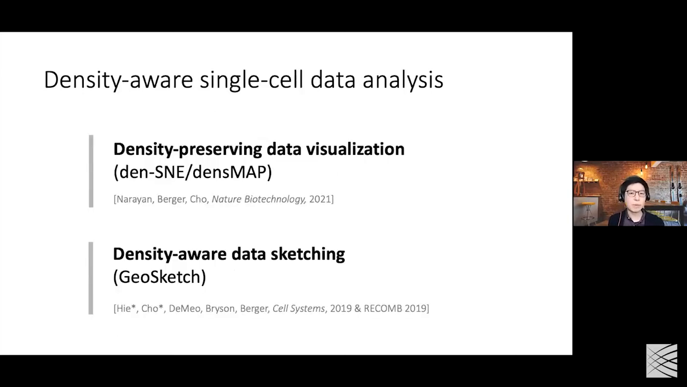So along these lines, I will present two of our recent works that aim to introduce density awareness into single cell analysis. The first is about how to visualize single cell data while faithfully capturing the density landscape. And the second is about how to sketch or downsample a large single cell data set while accounting for the density bias in sampling. So let me first start with the visualization method.